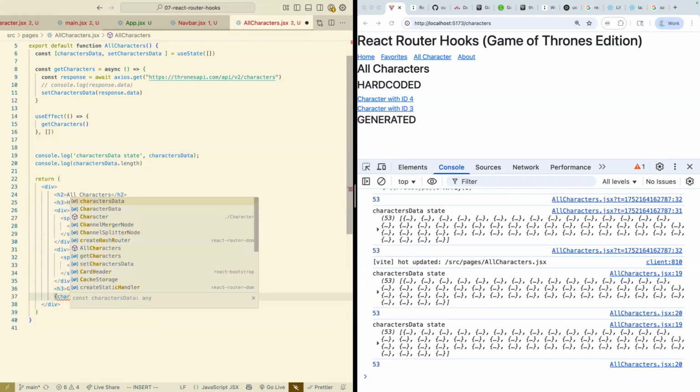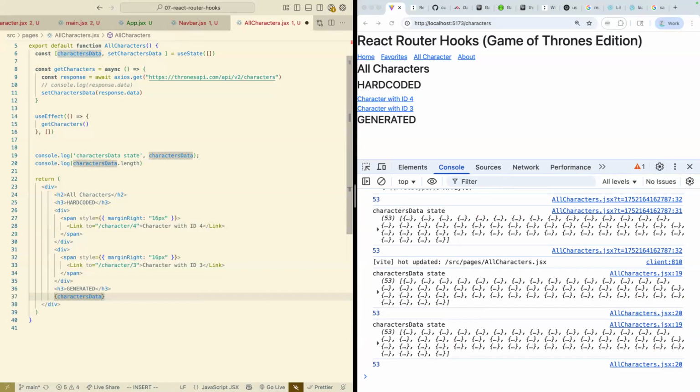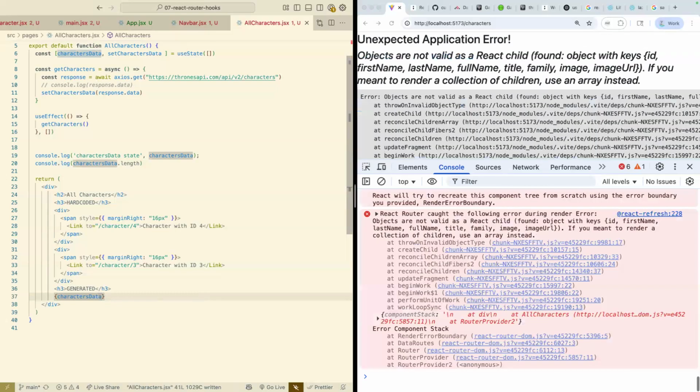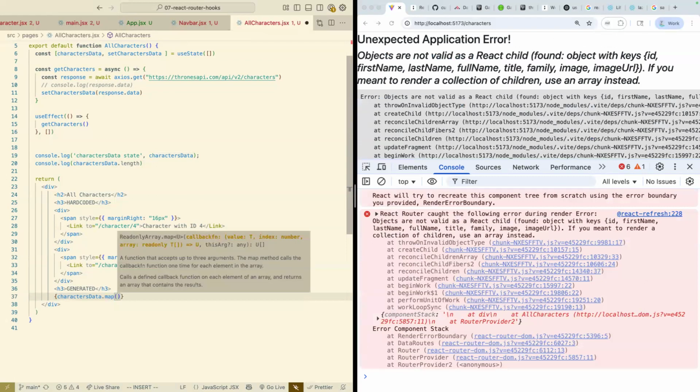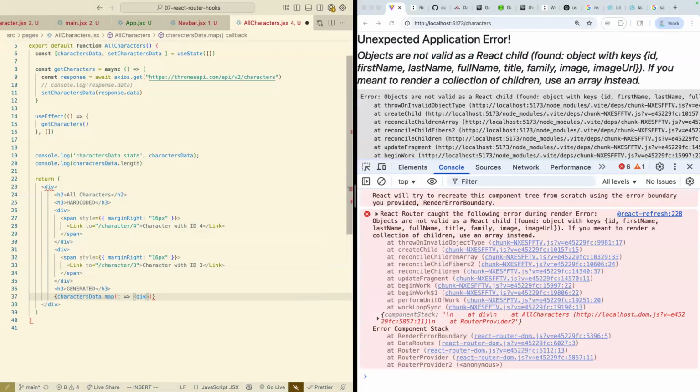Interesting. Characters. So that's good, because that tells me I'm using the right bit of component state. Objects are not valid as a child. That's fine. We're going to map it, and we're going to use the value C. And let's just do a div. And let's see if we just put in C, what happens.